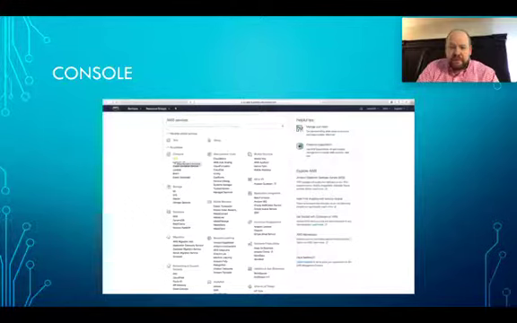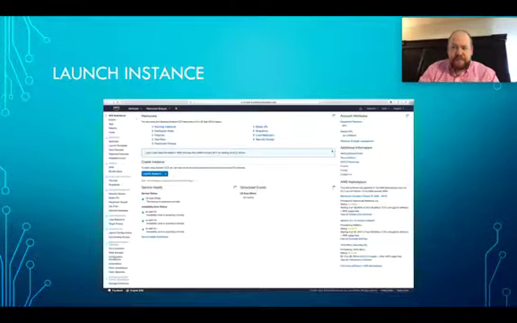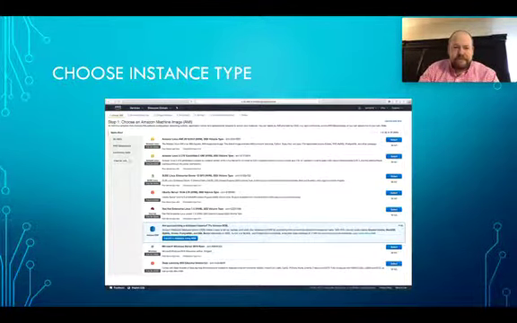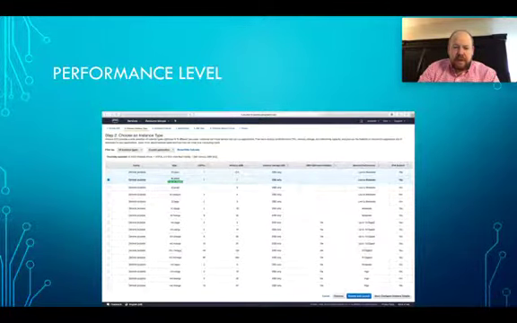To do that, you'd simply choose EC2 from the console. At this point, you will launch your instance. Choose your instance type. Here you choose which one you'd prefer. I chose the top listing, which is an Amazon version of Linux. Performance level, you can choose different ones. I just stuck with the free tier.